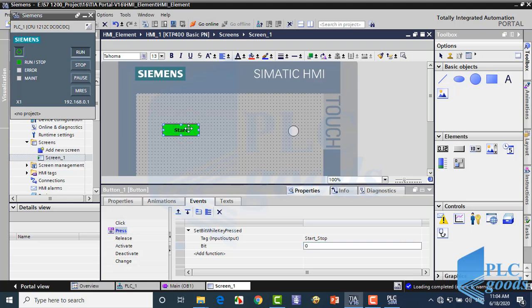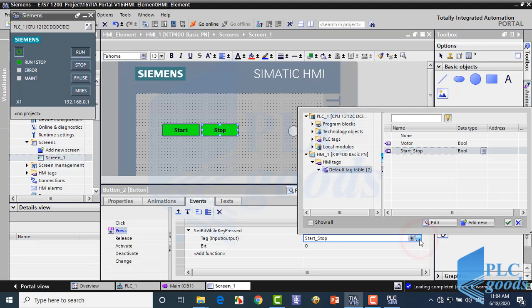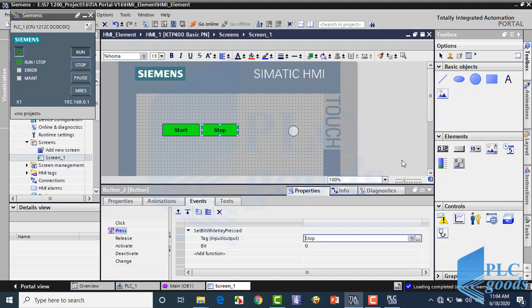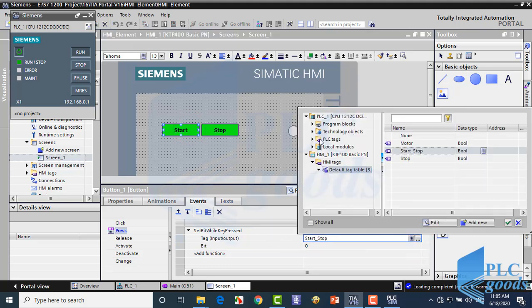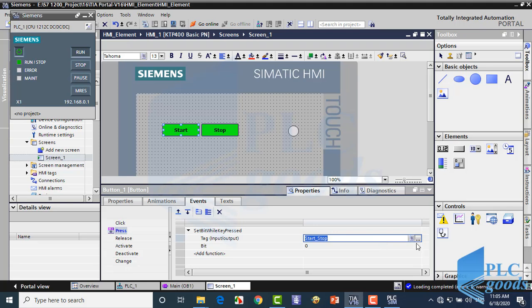Also, we need a stop button. So let's create a copy. Now, let's connect this button to the stop tag of the PLC program. See here, when I select the start tag from the PLC tags table, here, the start stop tag is appeared.